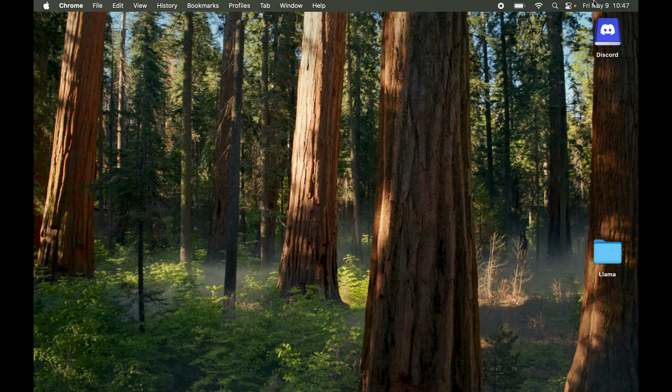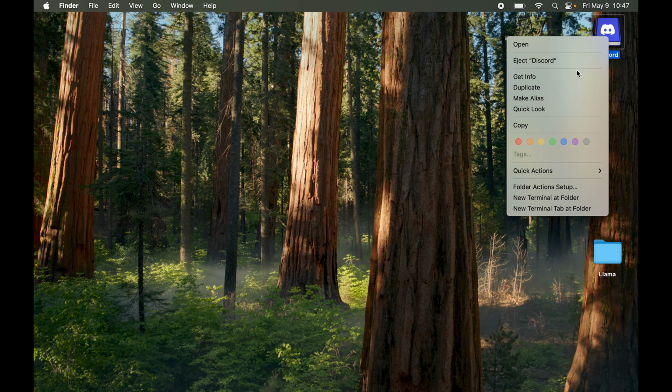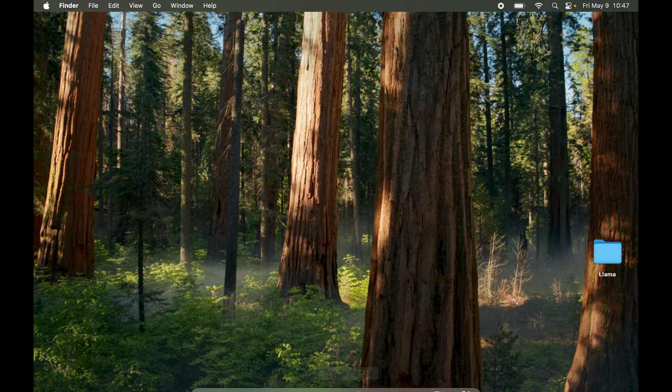Yes, now here you can see we have an external hard drive that says Discord on it. On that we can just right click, hit eject Discord, and then that is about it. That's all you need to do.